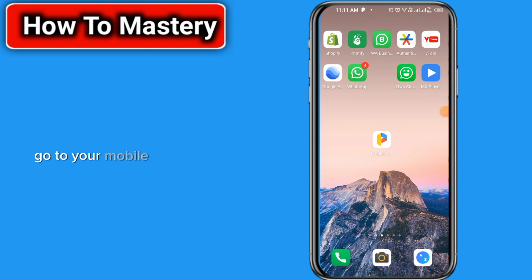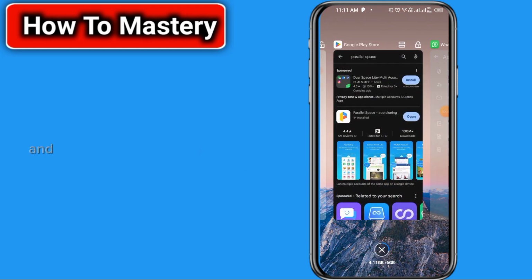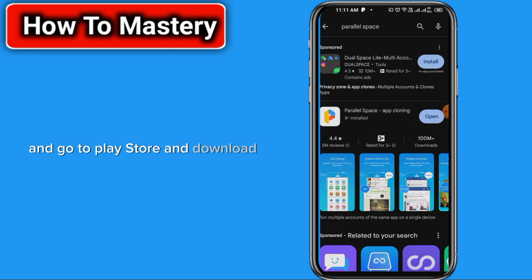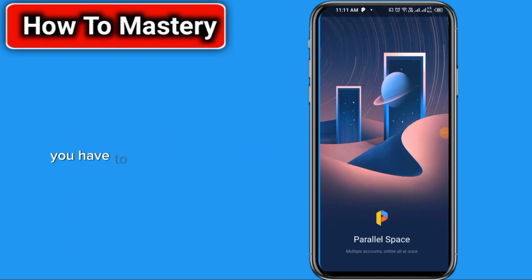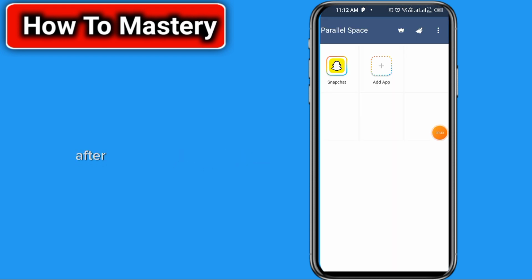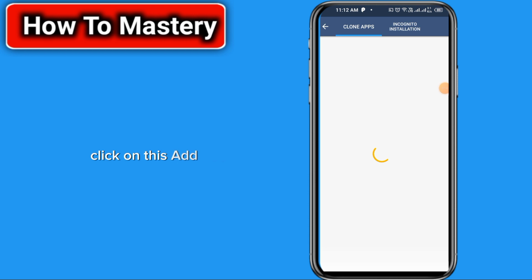Go to your mobile phone home screen, go to the Play Store and download this application, Parallel Space. After downloading this application, you have to open it. After that, tap on Add App. Click on this Add App.